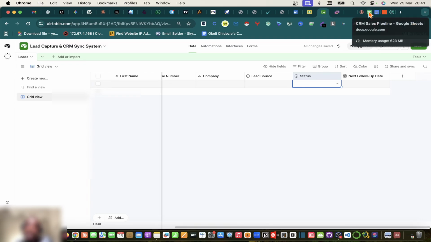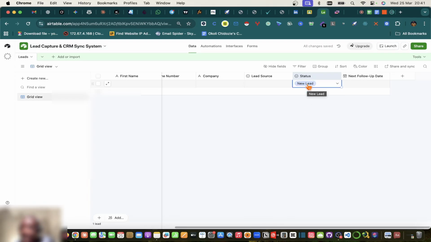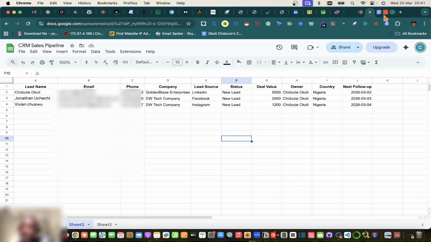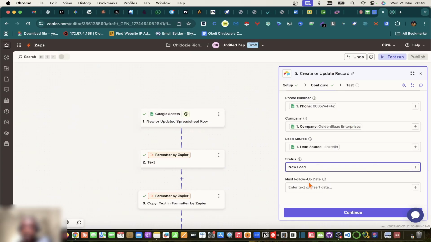If I type it and make a mistake, you see that it's capital N and capital L. If I type it wrongly instead of selecting this one that is already existing, it will go and create another one on its own. But that's not what I want. You understand? So I'm going to copy it and then paste it here. Why did I paste this one? Because every single person that comes into Google Sheets is a new lead.